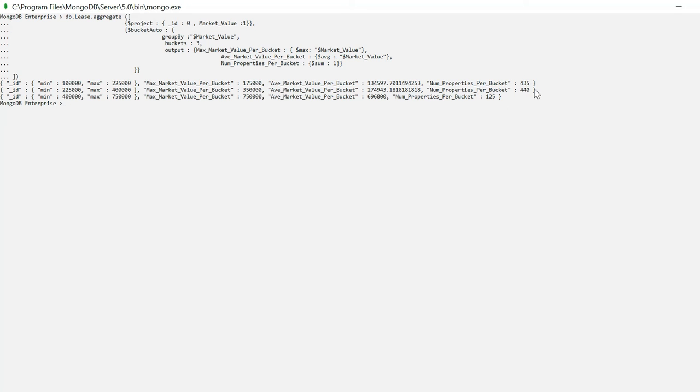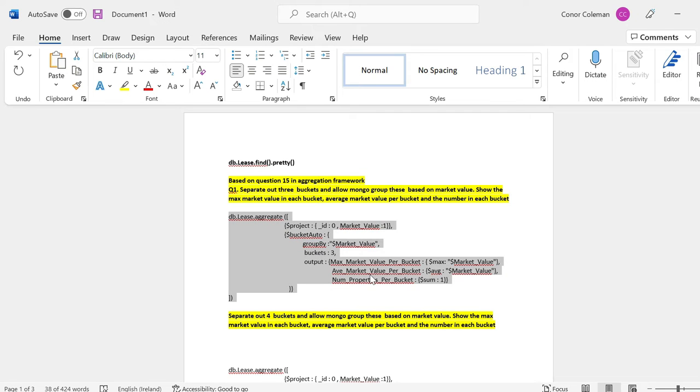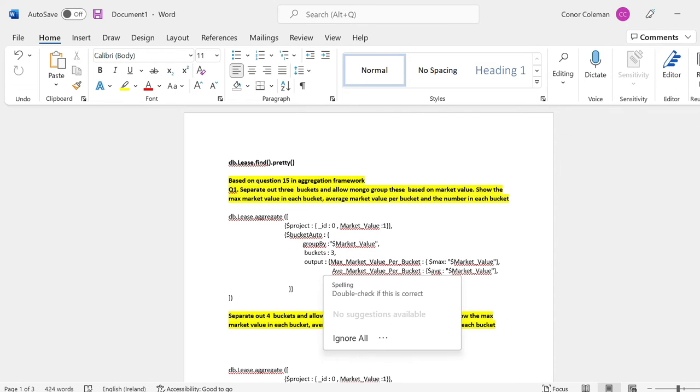So you can see here that there's a slight drift from 400,000 down. There seems to be the majority of our houses. There's only 125 that have more than 400,000 worth of market value. So you can see that it's very separated out.